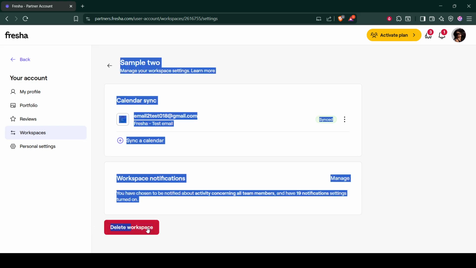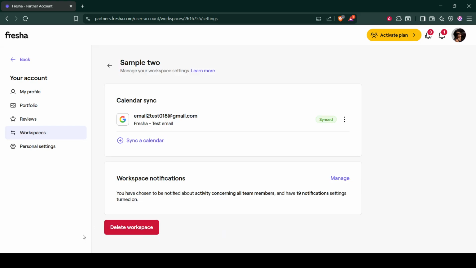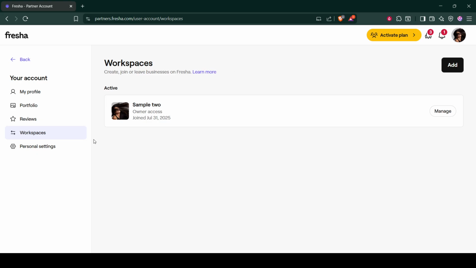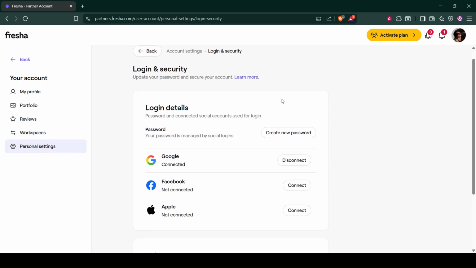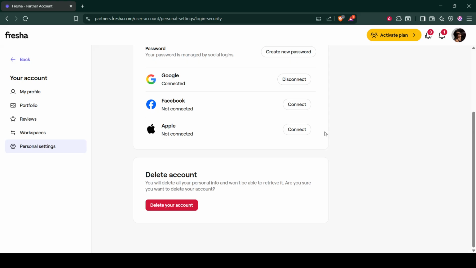These are essential, as they confirm the permanency of your action, ensuring that you fully understand the implications. After reading through these warnings, you'll need to pick a reason for your account deletion from a provided list. This step is important for Fresha as it helps them improve or understand user preferences better. So, choose the reason that best fits your situation.